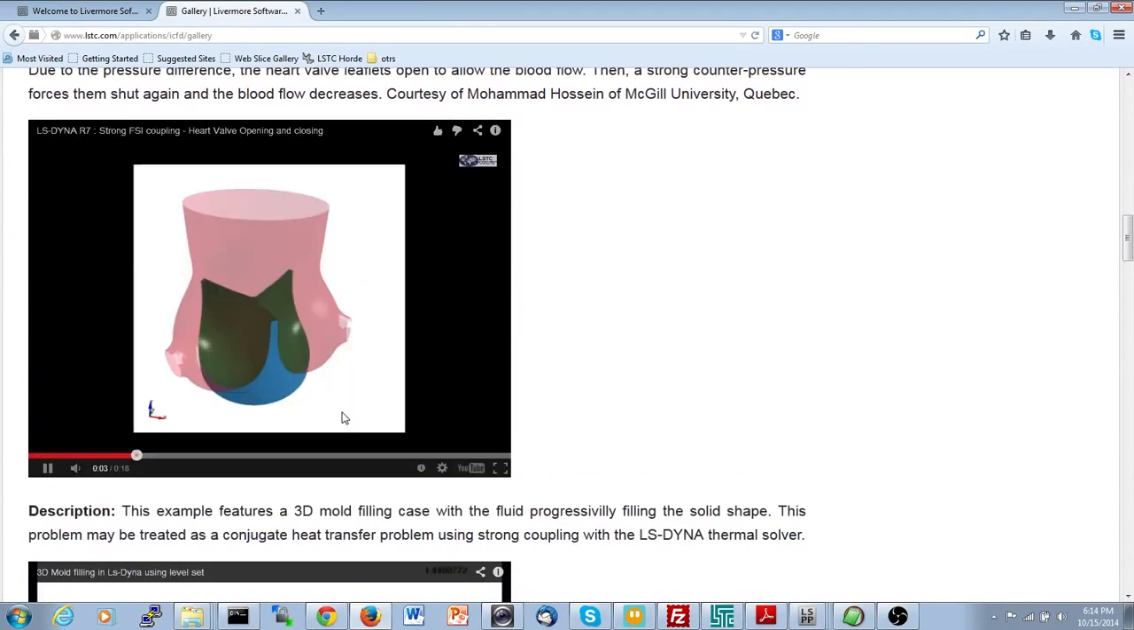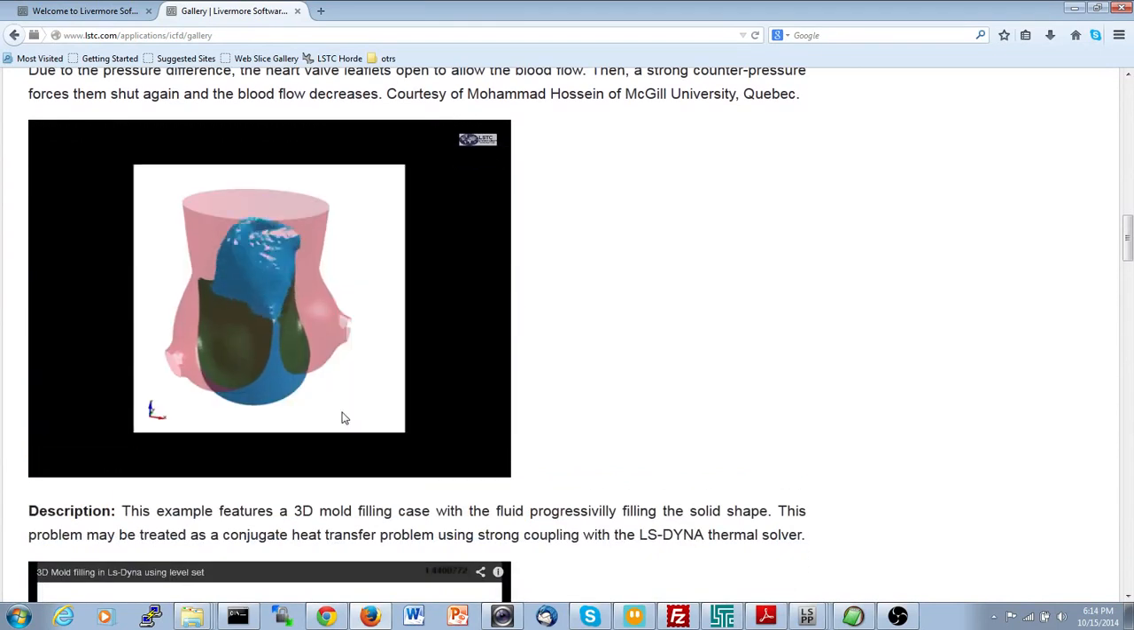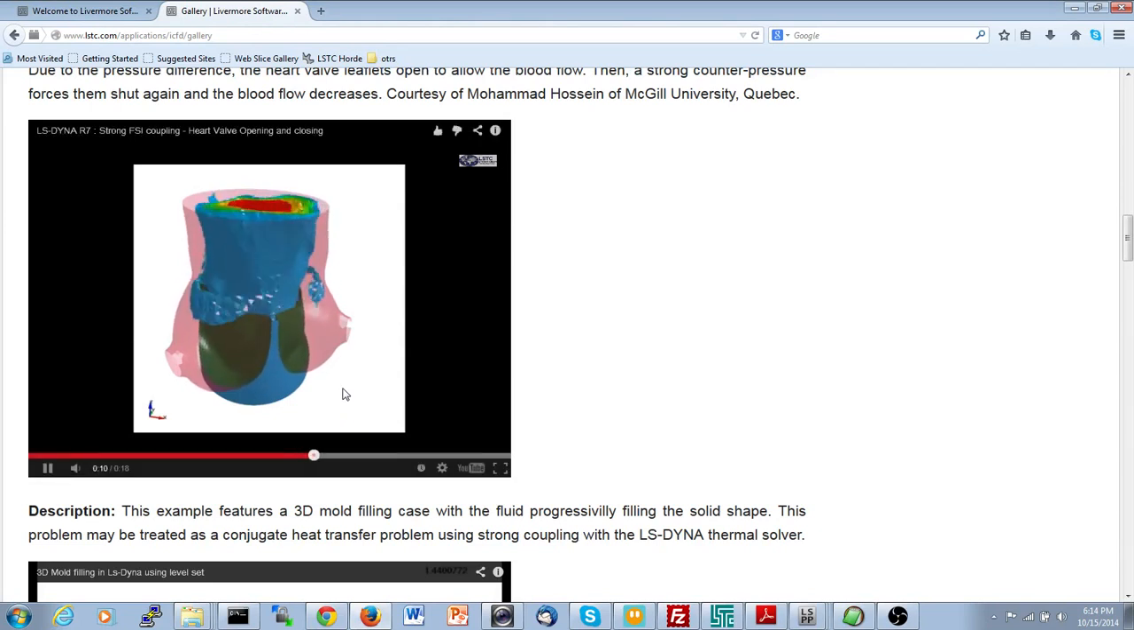So the objective here is to open a new range of applications to users who want to do, on the one hand, CFD, but who also want to do FSI.